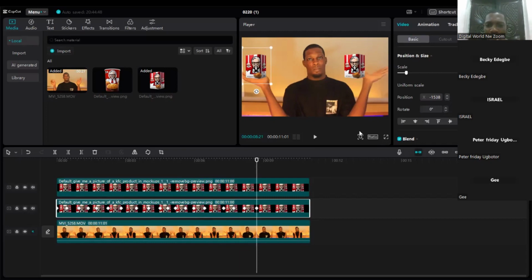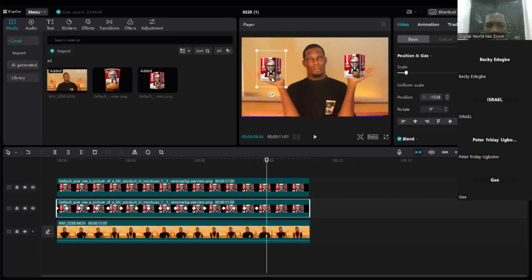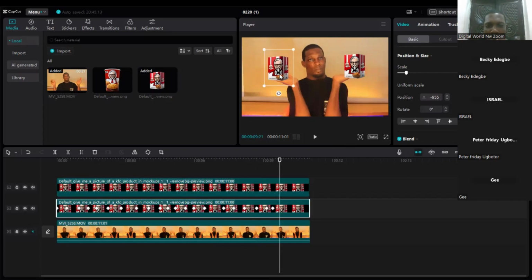Okay, so I'll keep doing that and I'll adjust and I'll be adding keyframes. Okay, I'll add a keyframe here. Keyframes enable you to perform certain animations. I'll keep adding keyframes. I'll play again. Keep doing that till you get what you want. Don't worry, it's a small thing. It's a small challenge. Adjust to fit your hand.